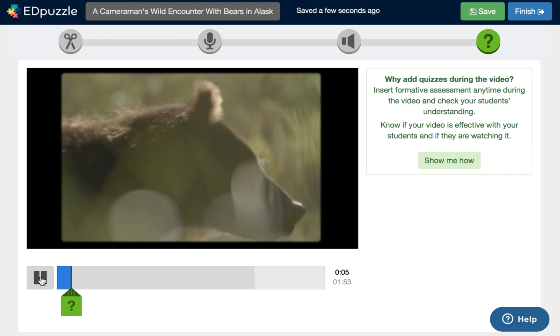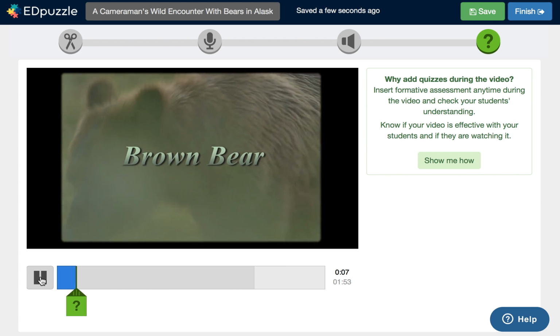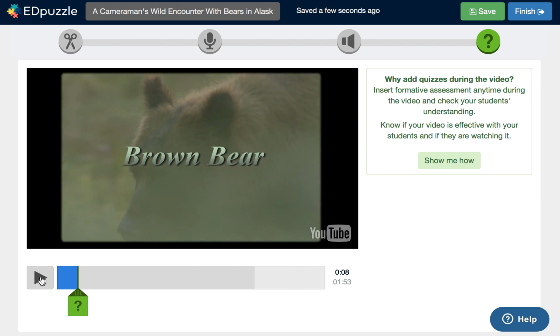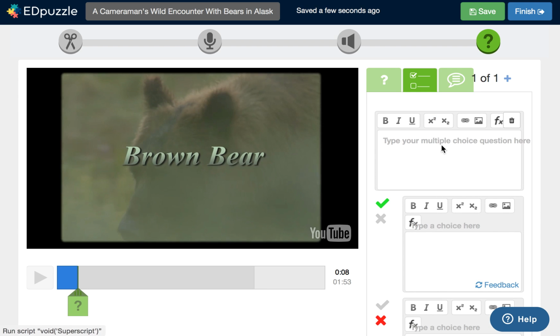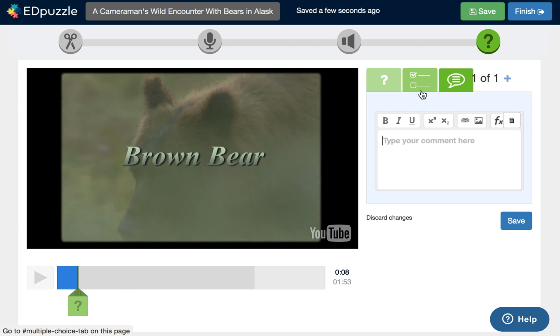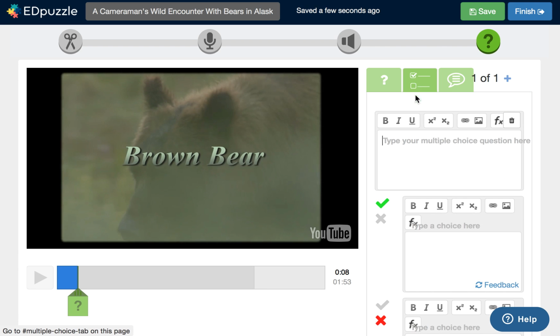When I get to a certain place, brown bear roams from mountaintop. So let's say right there I want to ask a question. There's brown bear. So I click on the little question mark, and over here to the right I can do an open-ended question, I can do multiple choice question, or I can just add a comment. So let's say I want to do multiple choice. Where do brown bears live?